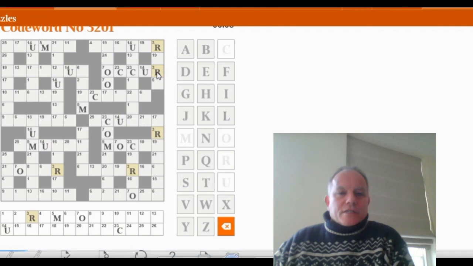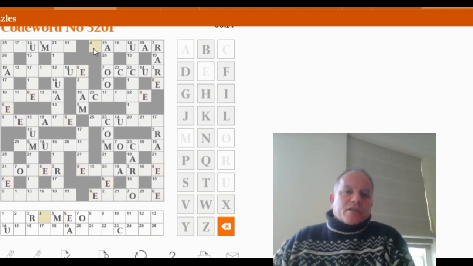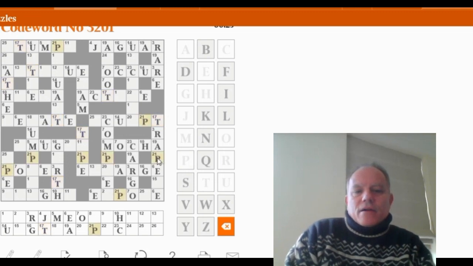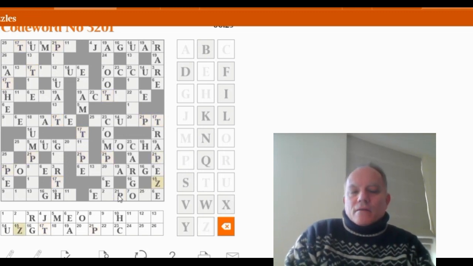So a cur goes in there, and now I've got R blank, and that's very likely to be rare. Really, the only confirmation I need is that there are a lot of other A's and E's in the grid. And now I can see Jaguar, I can go down and confirm Mocha. This one down, 17 down, blank RA, blank E, had to be trapeze, I think.